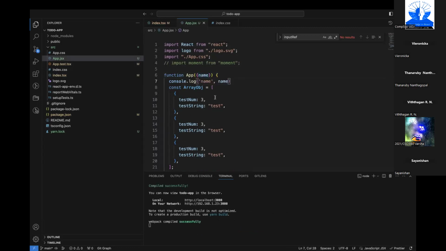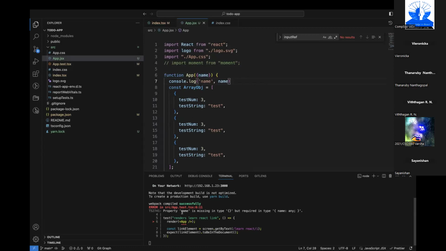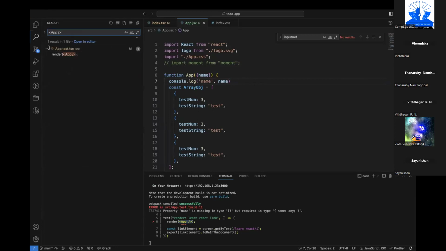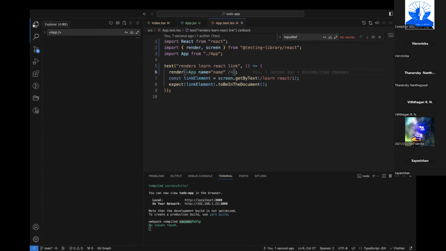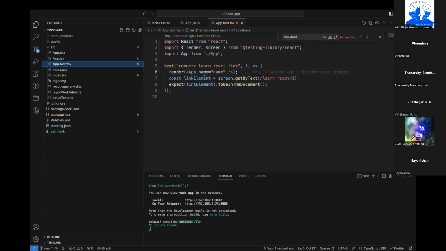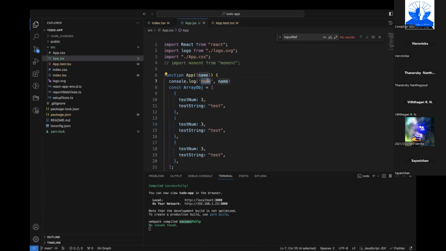Say I'm logging it. I'm still having an error. That is, property name is missing. It says the name is missing in app component, but we have passed it. So I'm going to search whether we are using this. We are using this in another file. So there also I have to give name equals name. This is a test file. We don't need it. I can even delete it. I'm just keeping it here. So now the error is gone. We can see the value of this variable in our console now.